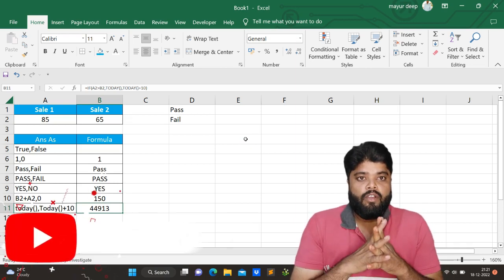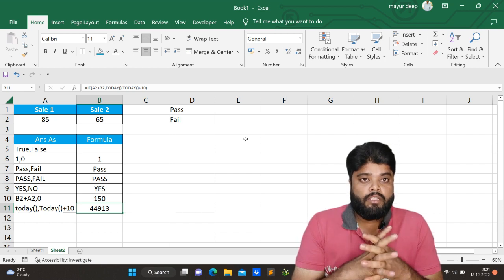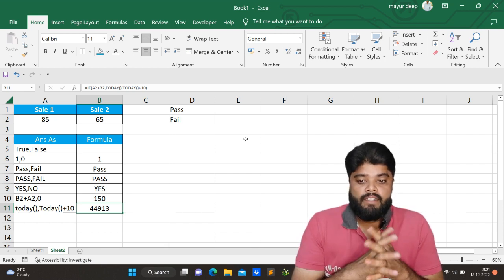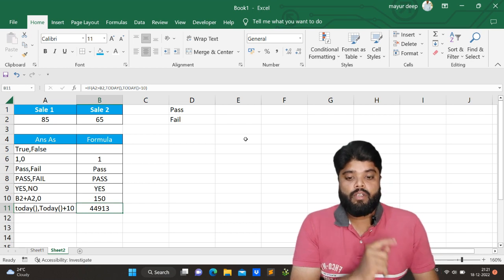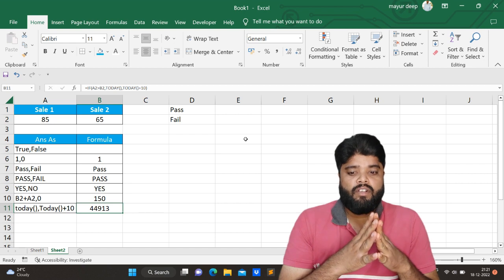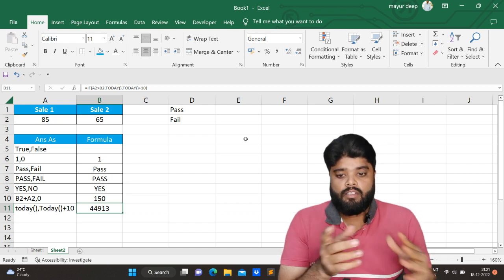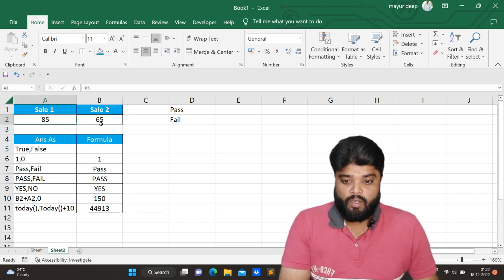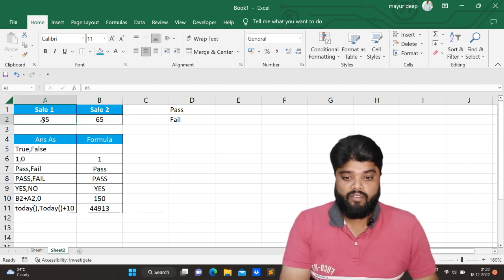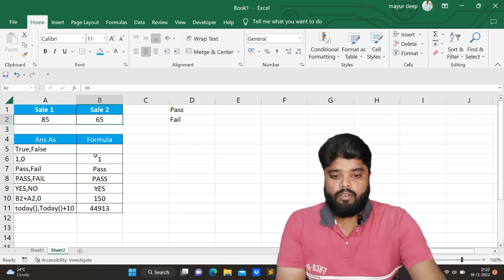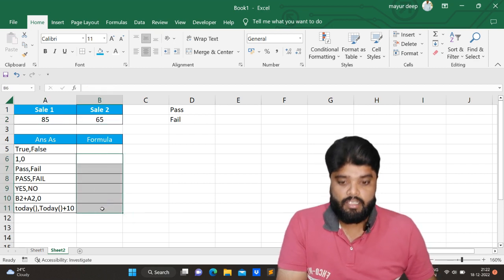In this video today we are going to see one of the logical functions in Excel, which is the IF function. Before this, I will show you how to compare two numbers using the different logical operations. As you can see on the screen, we have two numbers: the first one is 85 and the second one is 65. I will show you how to compare these two numbers.